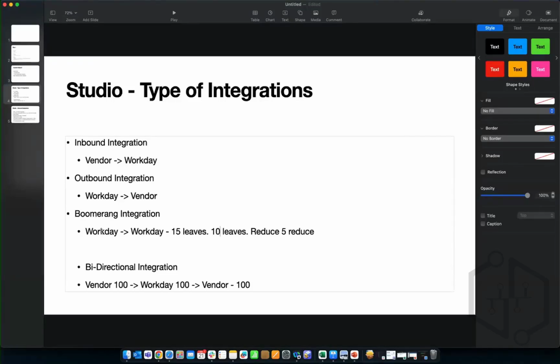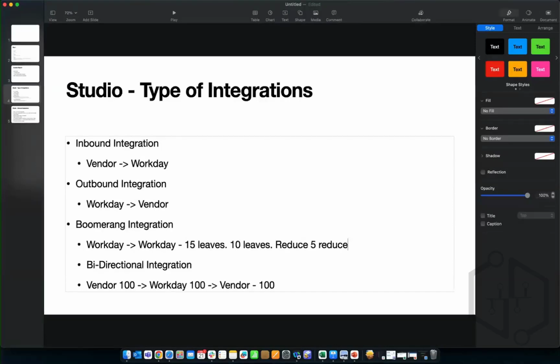So in this case, from Workday, you are fetching the leave, doing the calculation, and then updating back to Workday, saying the leaves are updated from 15 to 10. This is just one of the situations where you will go for a Boomerang integration. That's about it. On a very high level, these are the types of integrations. We'll go into a little more detail in the coming days.